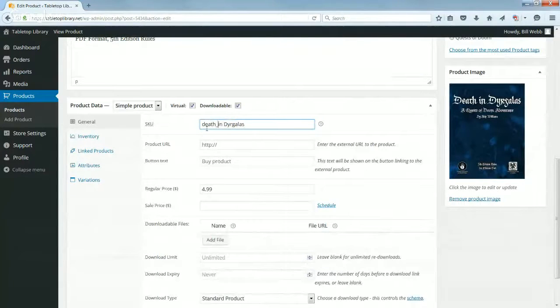And SKUs I usually separate with underscores. PDF. Okay, I've made sure it was a simple product, it was virtual and downloadable. If for some reason you have more complicated products, definitely get a hold of me and I will make myself available to walk you through the process.